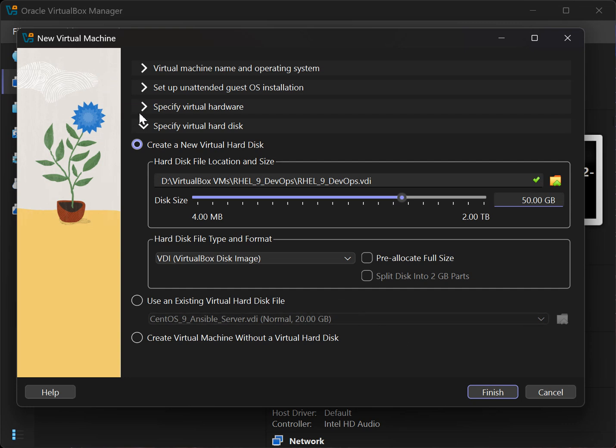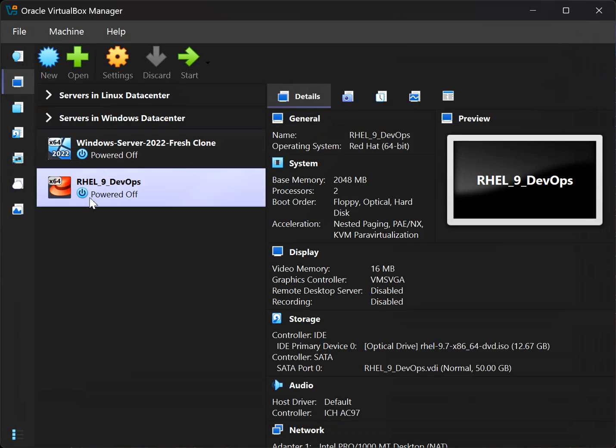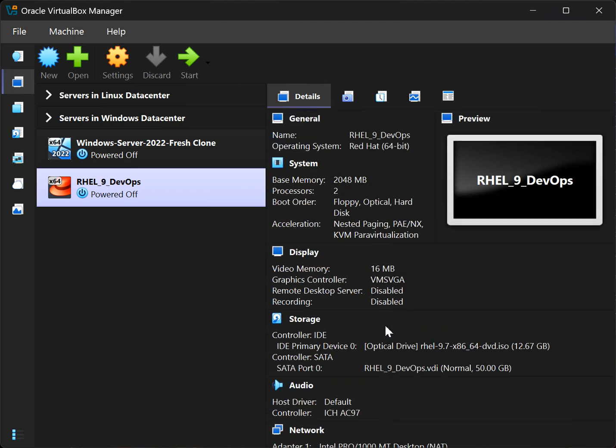And I also want to do something here, increase CPU count to 2. If you want to change your system configuration, you can always go to settings and change the RAM size, change the CPU, increase or decrease as you like. You hit finish here and this machine shows up here. Details, you can see, the configuration you have selected.